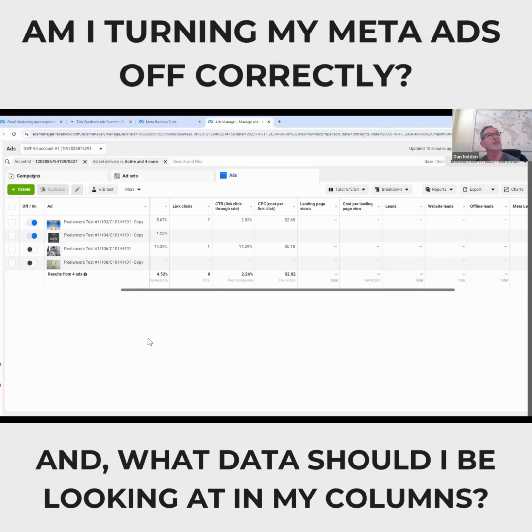Okay. And am I correct when I say I turned them off, right? Yes. As long as that blue toggle on the left is switched off, that's off. So you're right with that. Okay. Thank you very much.